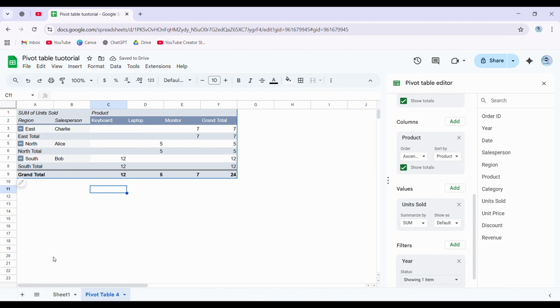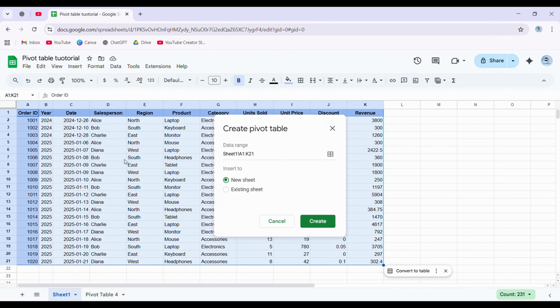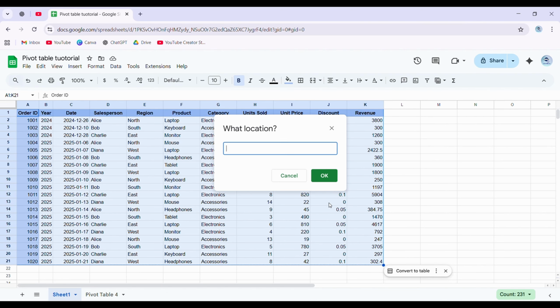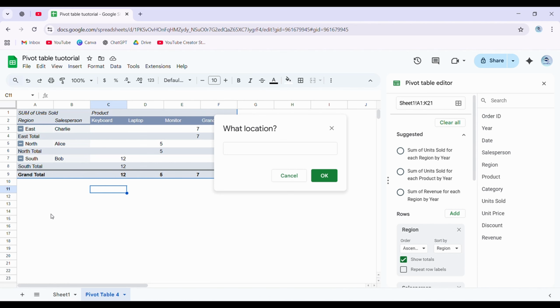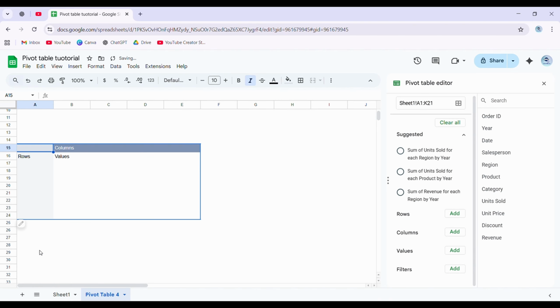Okay. For example, if I need other data to analyze the performance or whatever, and I want to add another table, I would go again to this table. This time I'm just gonna select all of it, insert pivot table, and go to existing sheet, select data range, and here I would put it here. Okay, create. I will have another table.